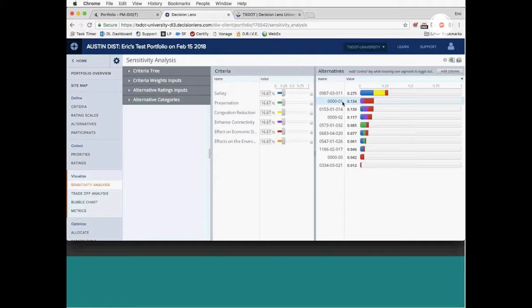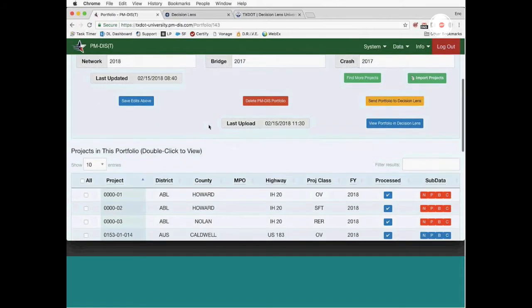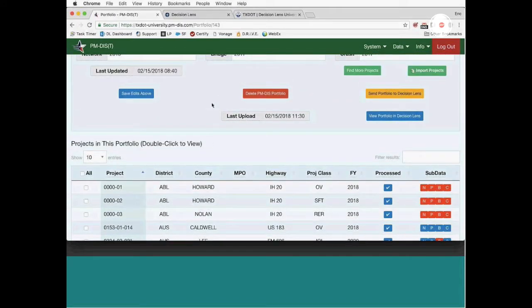Now, that does bring up a good point, which I did forget to mention. So just like project data coming from TxDOT source systems into PMDIS is a one-way street, data from PMDIS into Decision Lens is also a one-way street. So what does that mean for your portfolio? If you get to this point and you realize a project's not scoring well, it must have been missing something, or I'm missing a project or a set of projects in general, what I can do is go back into my PMDIS portfolio. I can search for additional projects, make changes if I needed to, and resend this portfolio to Decision Lens.